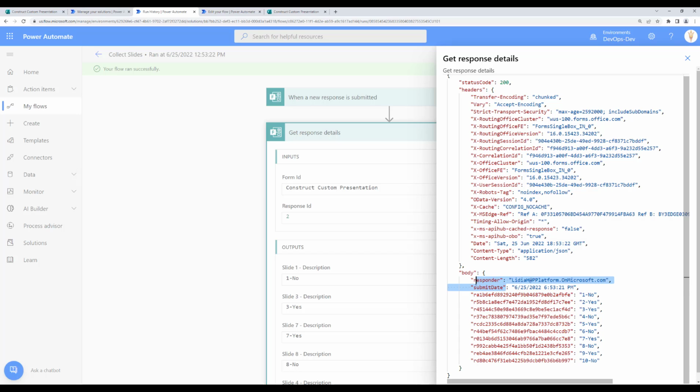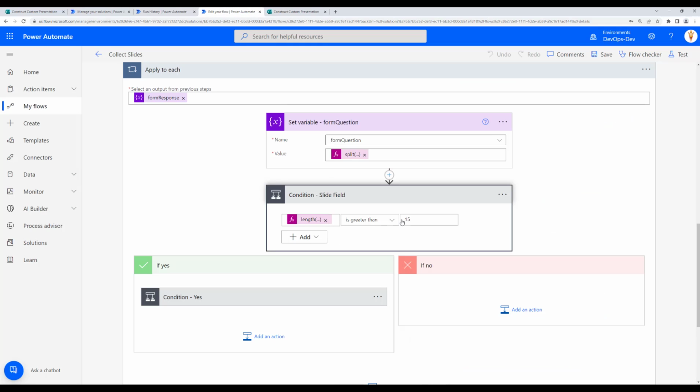And so in these two cases, responder and submit date, the answer is going to be no. And when we do split it, we're also going to get these quotations, so we have to account for that as well. So in that case, it's not going to be greater than 15, which is perfect because these other ones all are. And so that allows us just to process these question parts here. So that's what's going to happen here.